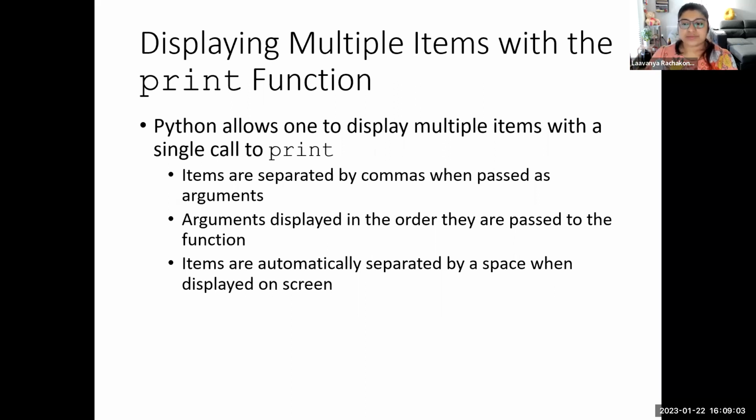When you actually execute this type of statement, the output will have spaces in between the arguments. Let's say name is Harry and age is 28. So the output will be Harry space 28 space 15,000. So the commas will be replaced by spaces when the program is actually executed.